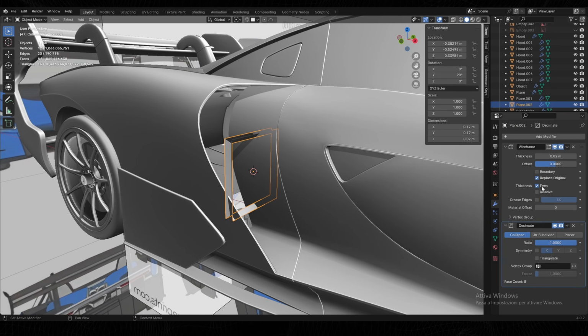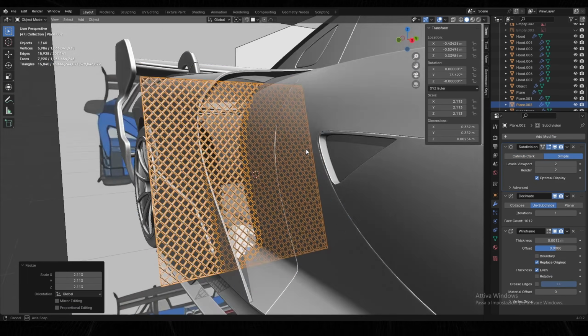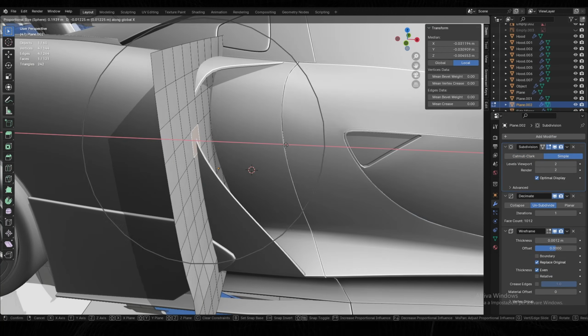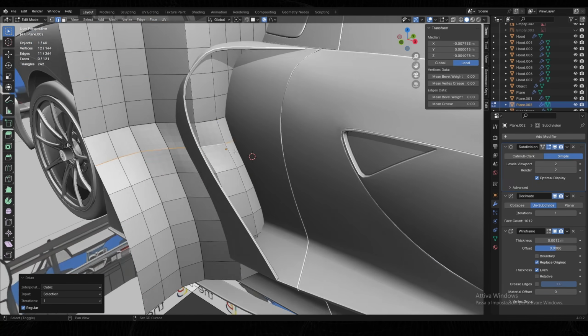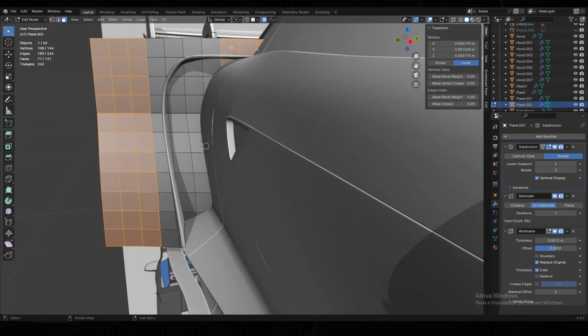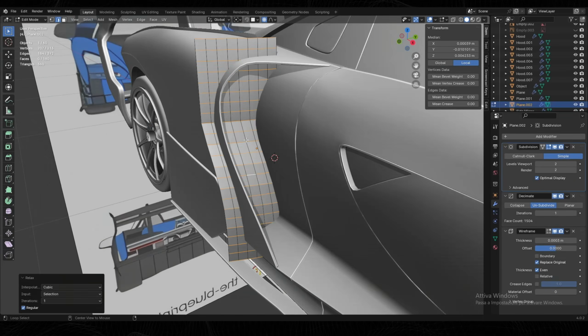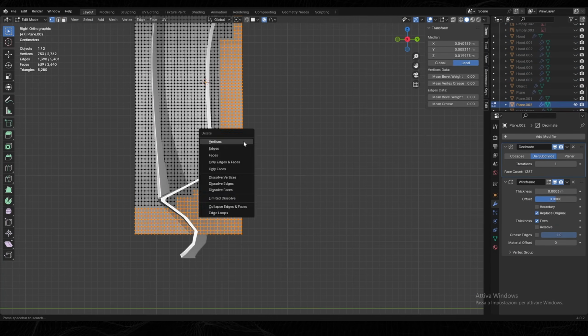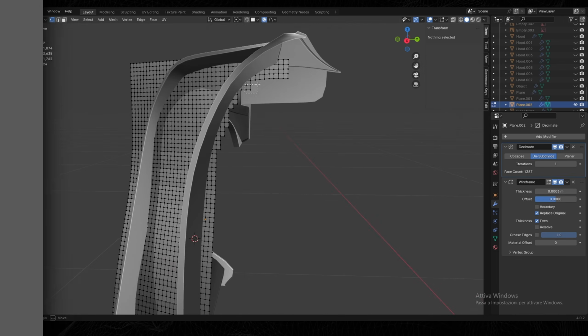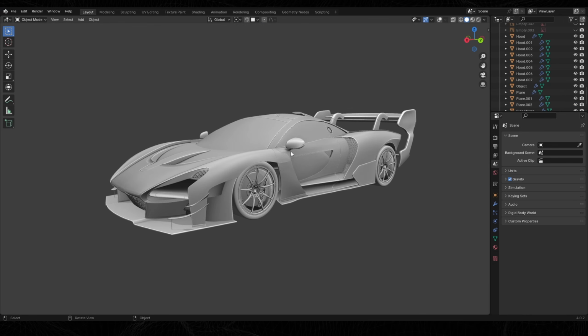I also created another one for this air intake. And here is our final result.